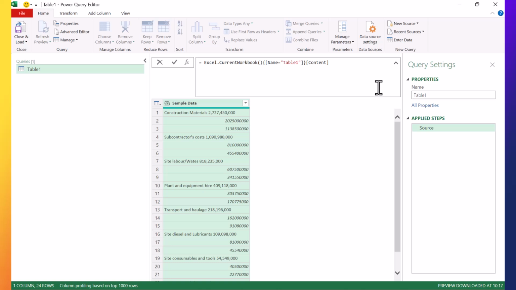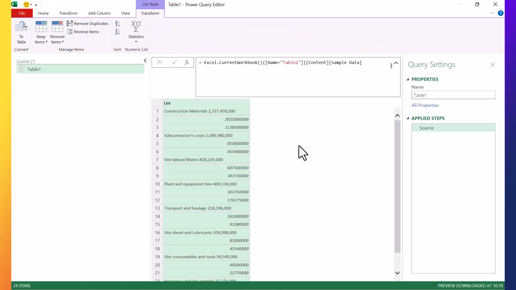So the next step that I'm going to do is to transform this table into a list, and to do that, I'll use a shortcut. At the end of the query, I'll add square brackets and specify the column that I need to transform. In this case, I only have one column, which is sample data, and it's the one that I'm going to write inside the square brackets. So by writing sample data, hitting the check mark, you can see the table has been converted into a list.